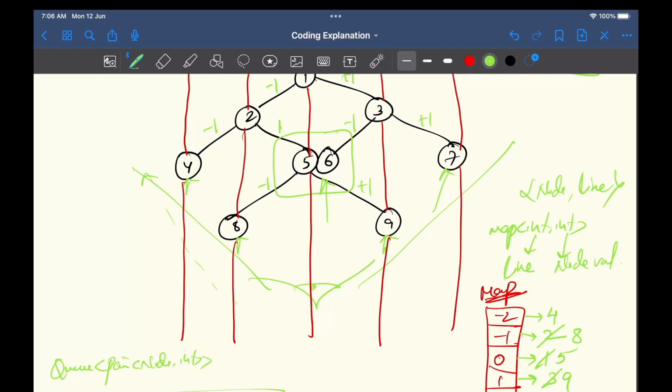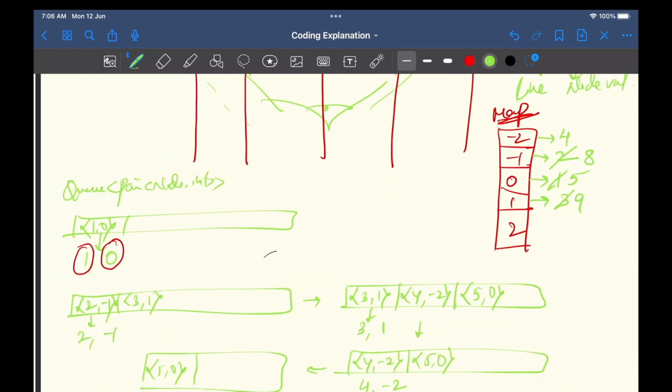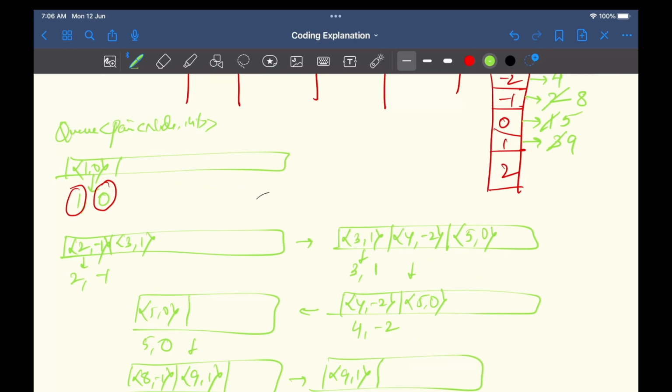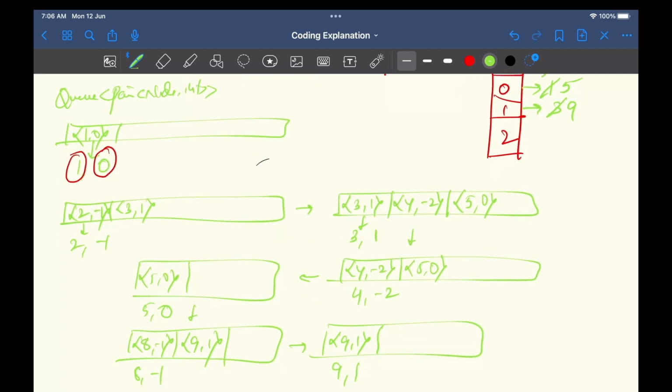There is no left and right child. Okay, here I missed some part. I forgot to push for this one.